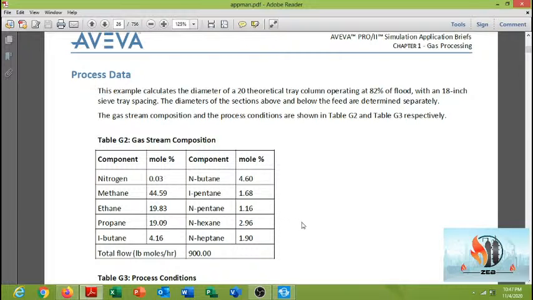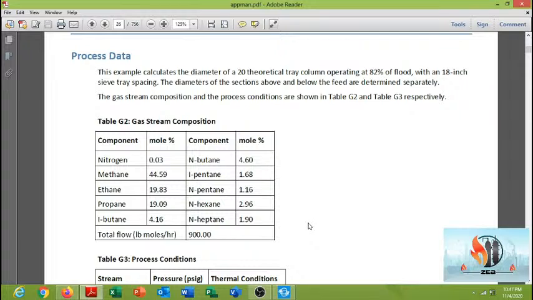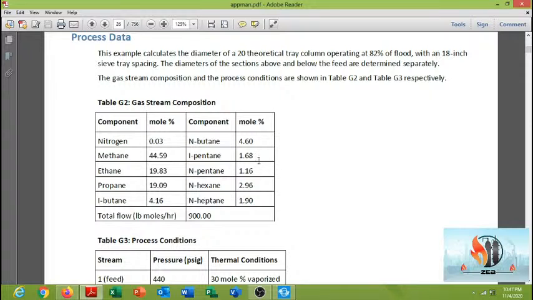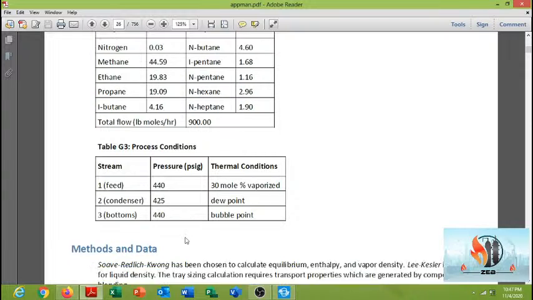So let's start building the simulation model in Aveva Pro 2 process engineering, and then after completing the model we will discuss how to optimize the column diameter with respect to the height. The gas stream composition is given here. The process conditions: feed pressure is 440 psig and it is 30% mole vaporized, meaning 70% is the liquid fraction. The condenser is at the dew point and the bottom is at the bubble point.